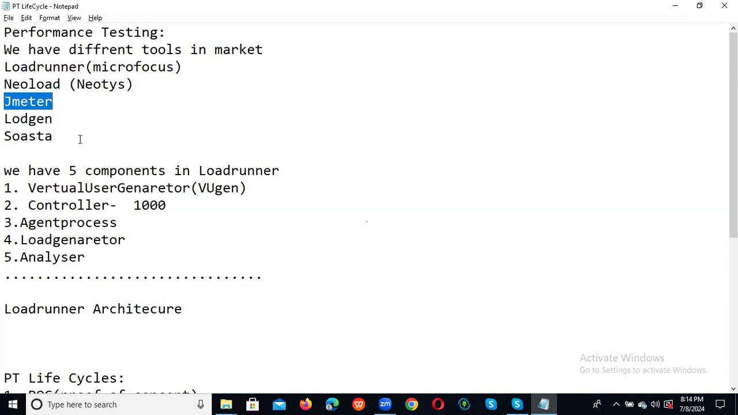But which tool is most important for us to learn, so that after the course I can get a job, and even after 5 or 10 years my career stays stable? If anyone asks me, LoadRunner is one of the important tools in the market from a performance testing point of view. Why? Because maximum MNC companies use LoadRunner only. 99% are using LoadRunner only.